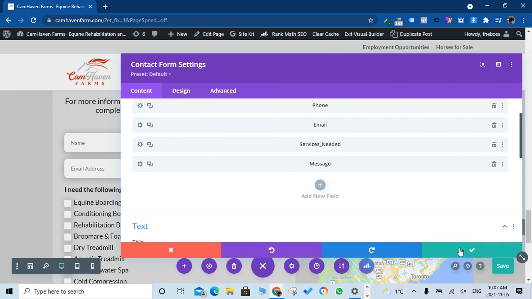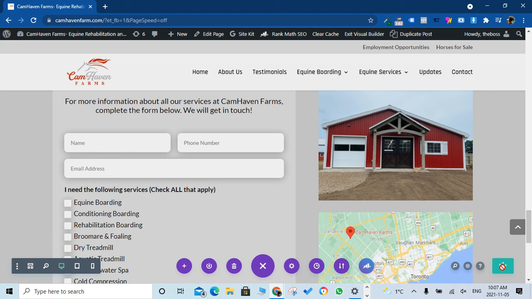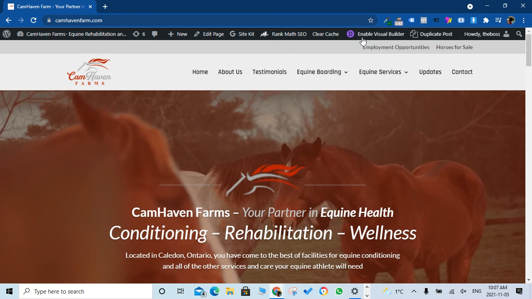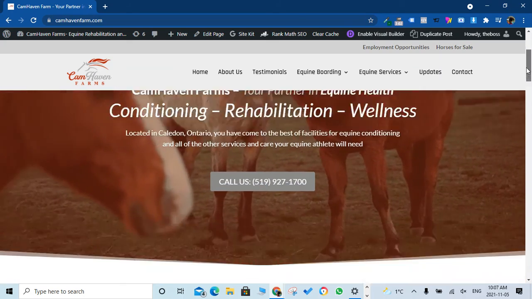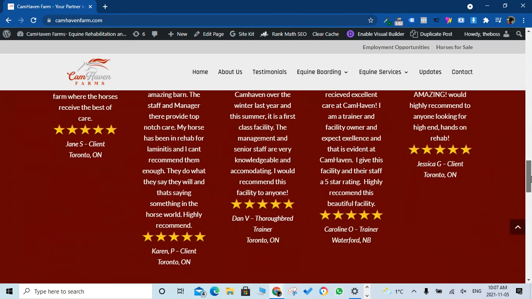Accept the change, accept the change, and save. And we exit the Visual Builder. There you have it. That's in a nutshell how you modify the contact form options for the checkboxes.